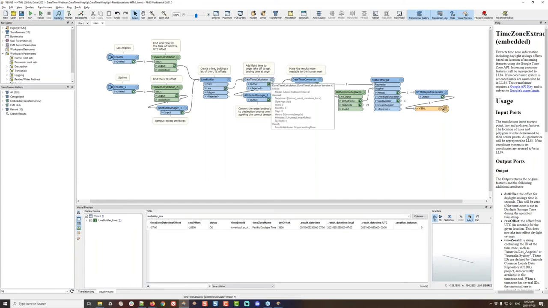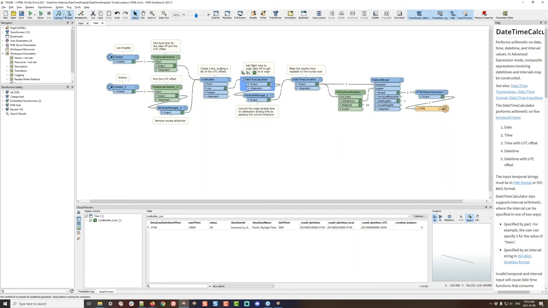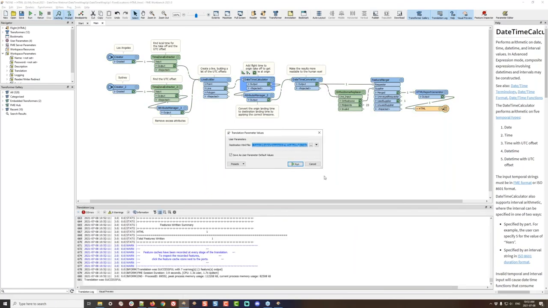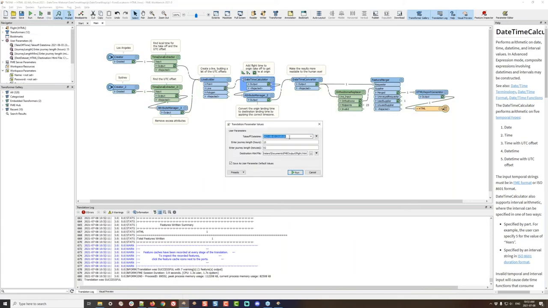What am I going to do now? I'm going to calculate if a flight took off from LA at a certain time, what time would it land in Sydney? So I've got some published parameters actually. If I turn on the prompt and hit the run button, have I got user parameters? Yeah, I should be prompting there. Let's do rerun. There we go.